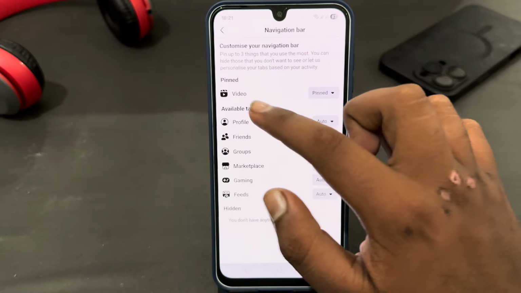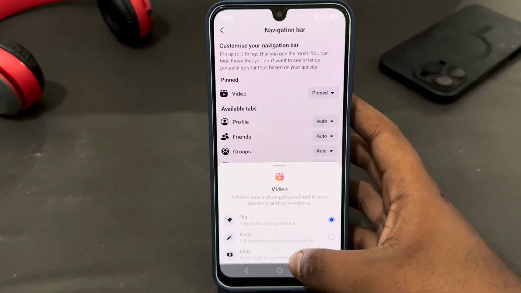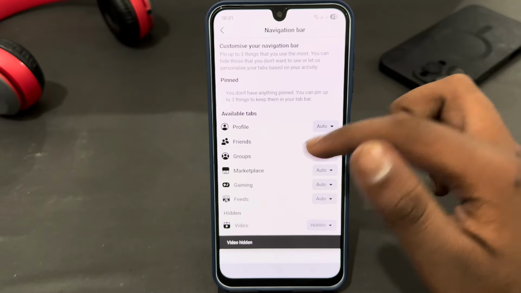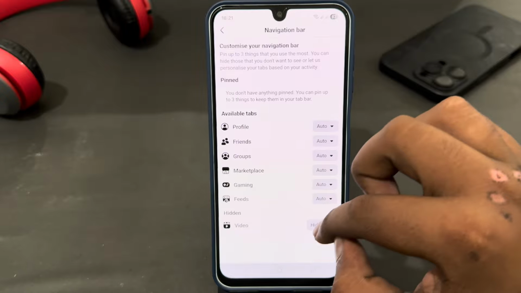Here you will get the Video option. You have to tap on it and select Hide. Just select that. After that, your videos, shorts, or reels will go to the hidden options.